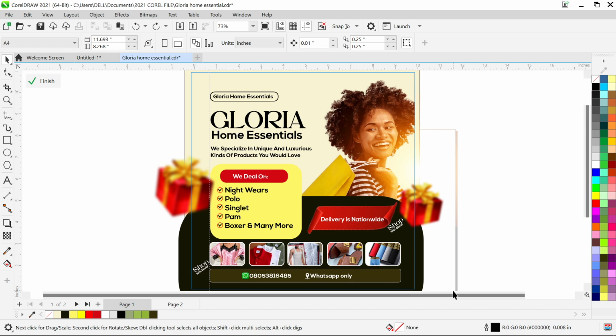This trick works for all CorelDRAW versions, from Corel X7 till Corel 2025. Even if you have the latest version, it still works. Just stick with me to the very end of this video. I'm going to show you the exact process of how to do it inside of CorelDRAW. And as I said earlier, it works in all versions of CorelDRAW.